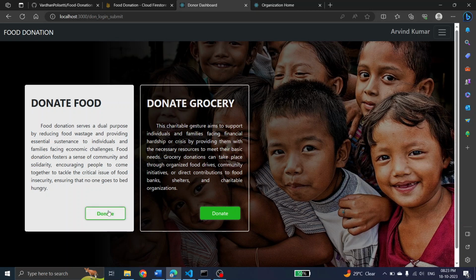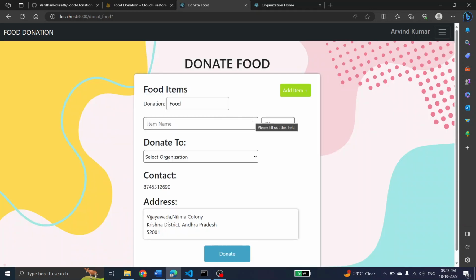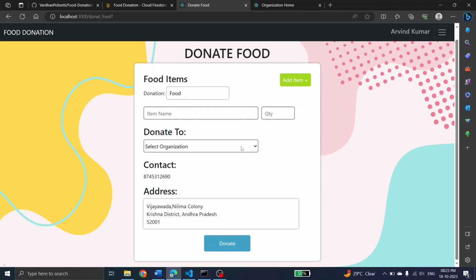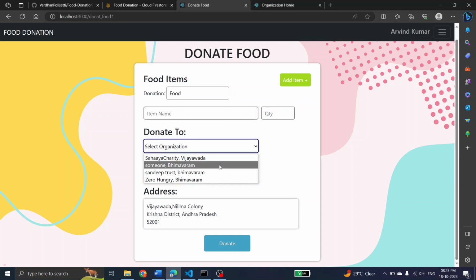Here a donor can donate food and grocery. If you want to donate food, then click on donate. Here a form opens. That form contains item names and quantity, and you select the organization. These organizations were previously inserted in the database, so whichever organizations are registered on our website, only those organizations are displayed here.